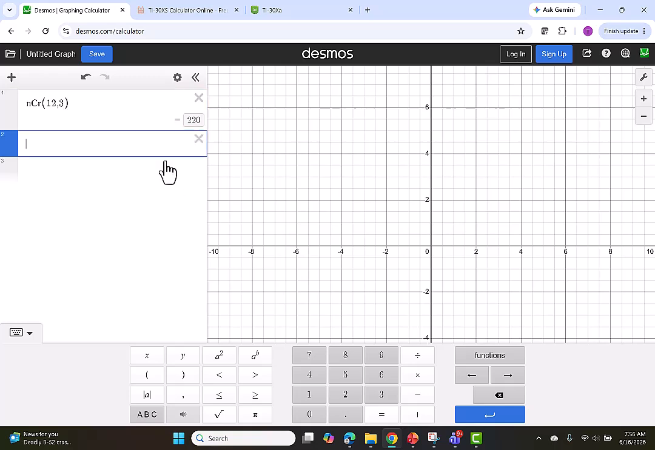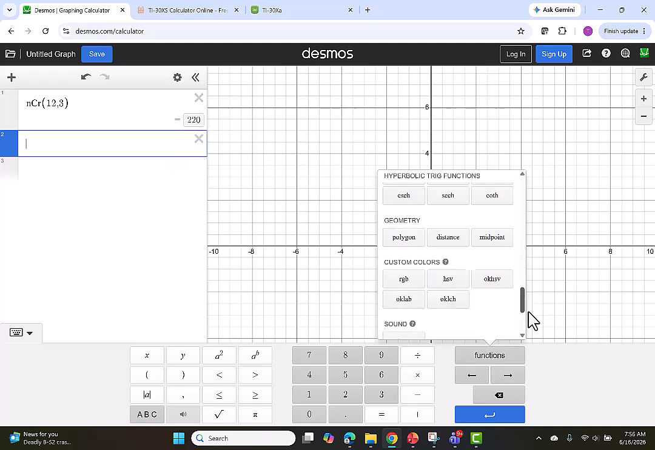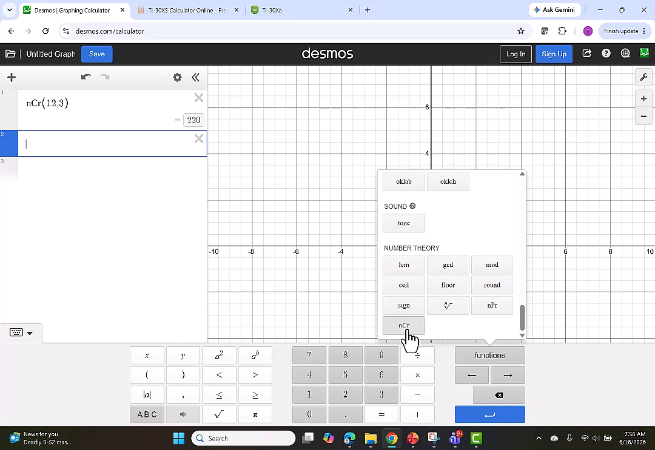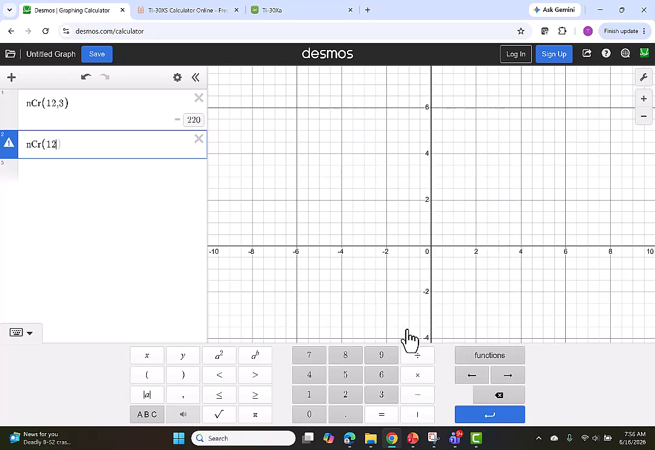As a comparison, let's see what happens if I do 12 choose 9. So back to Functions, down to Number Theory, I pick NCR again, and this time I say 12 choose 9, and I again get 220. This shows us it doesn't matter if we pick the 3 items we want or the 9 items we don't want. When we're doing a combination, we'll get the same answer.